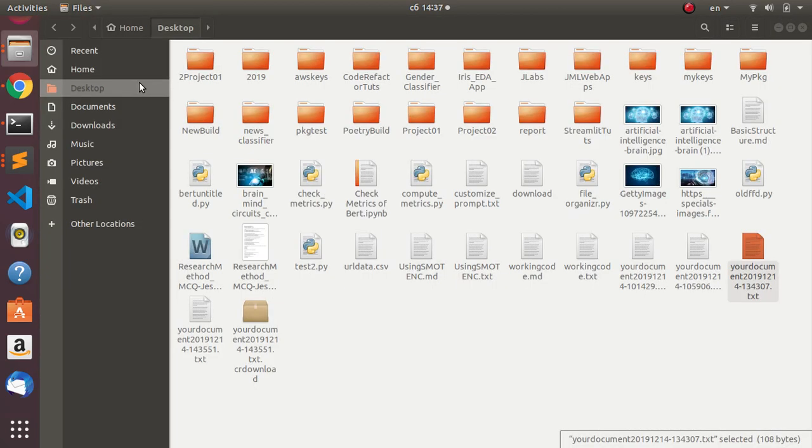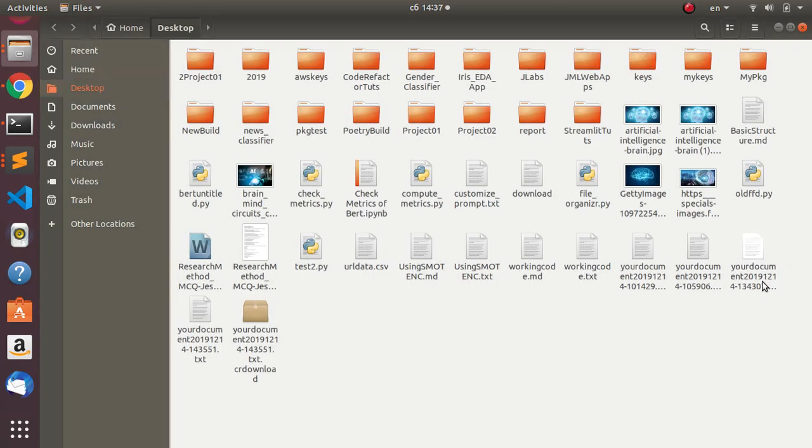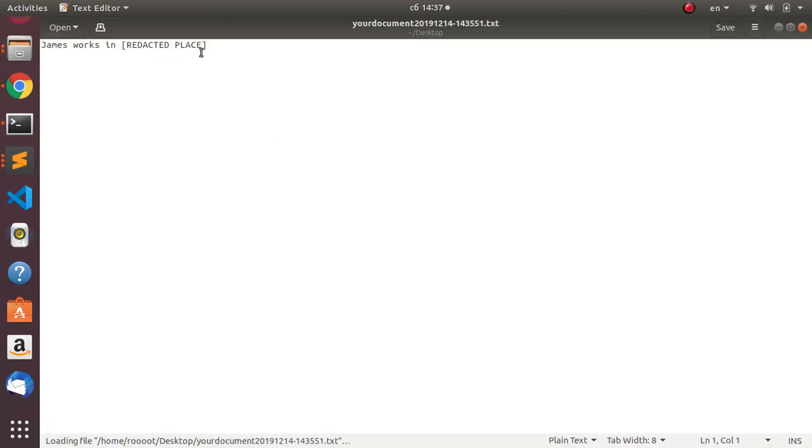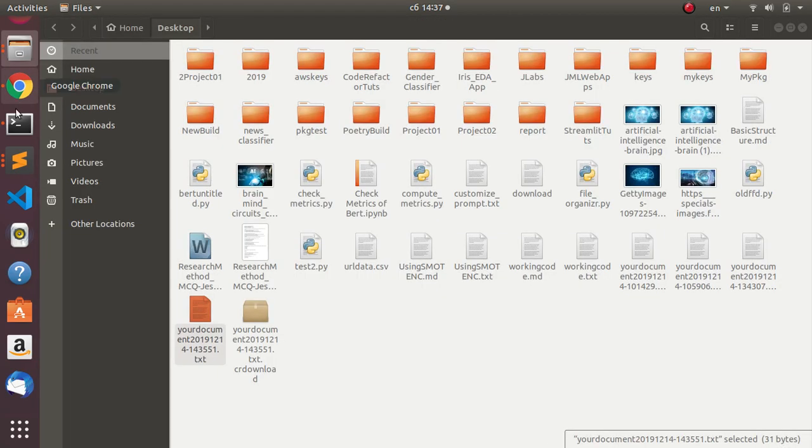So desktop, and this was the one we did now. Hopefully it's going to work. Perfect. James works in redacted place. So everything is working as expected. Very, very interesting and very nice.